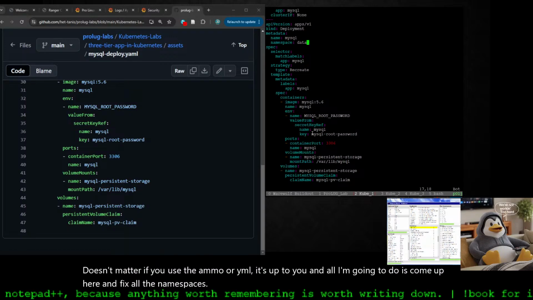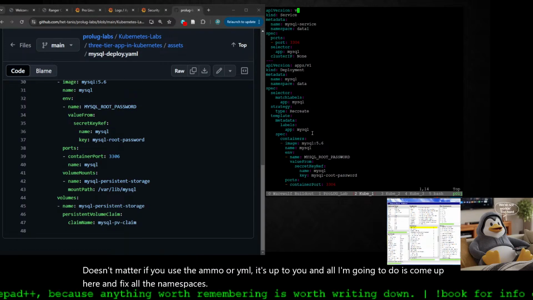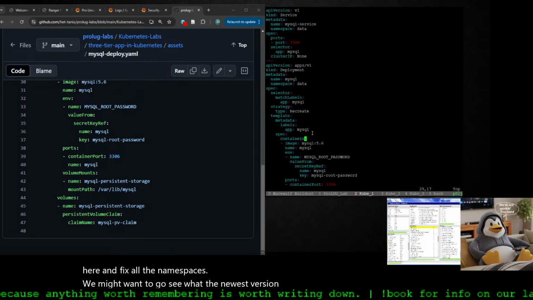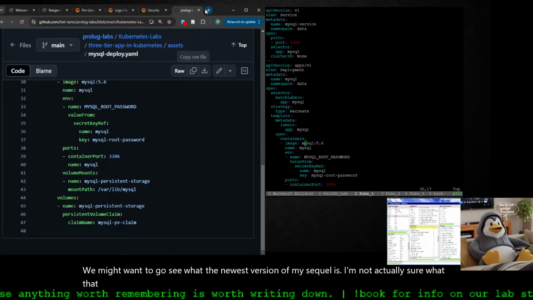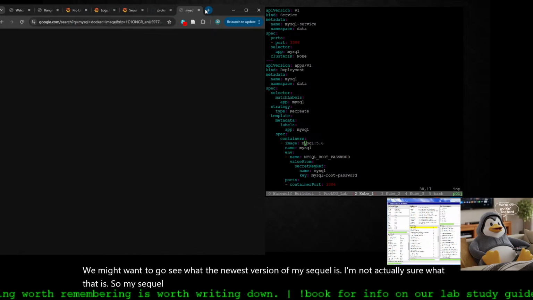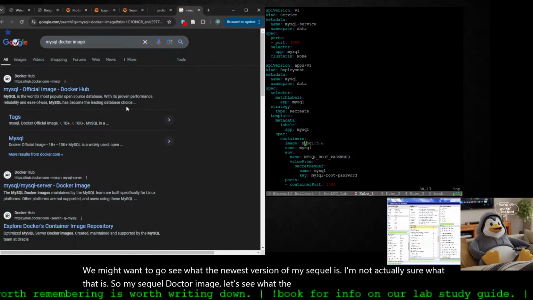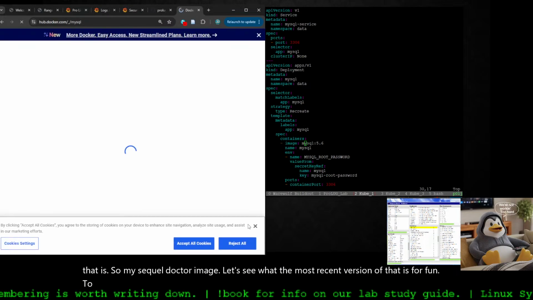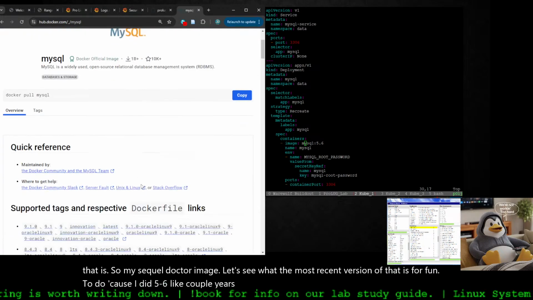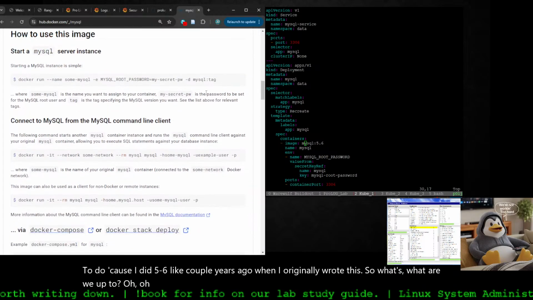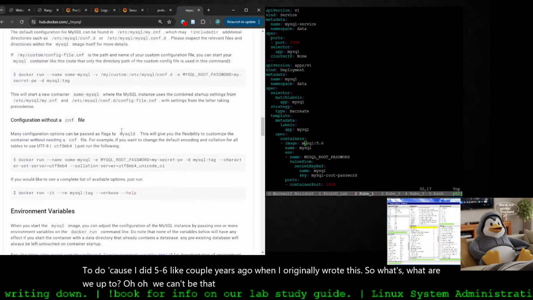We might want to go see what the newest version of MySQL is. I'm not actually sure what that is, so MySQL Docker image. Let's go see what the most recent version of that is for fun. Because I did 5.6 like a couple years ago when I originally wrote this. So what are we up to? Oh wow! We can't be that far up, can we?